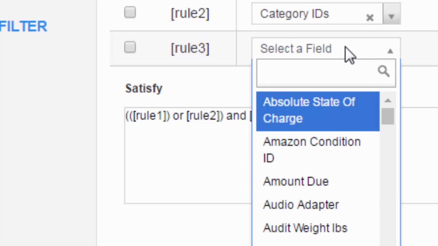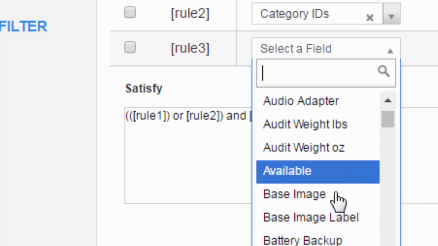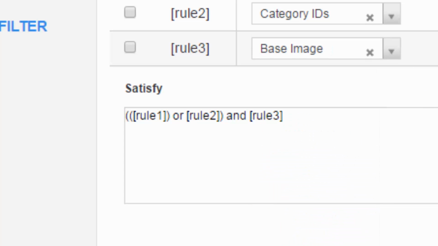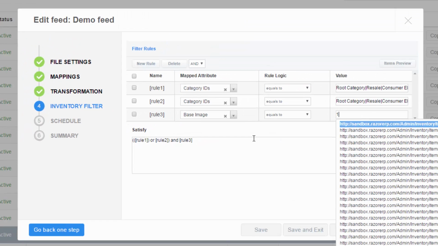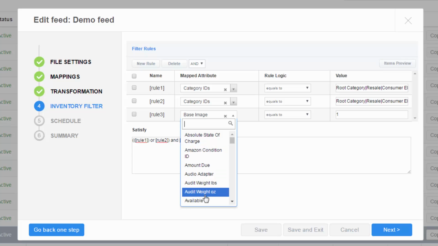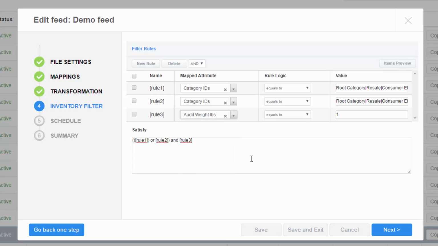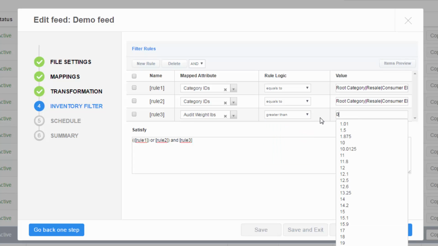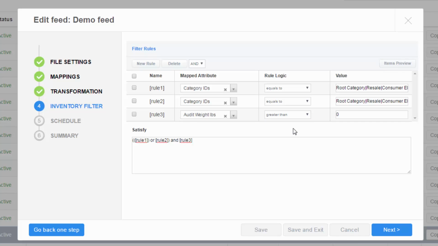And it doesn't necessarily have to be category. It could be the base image. So base image equals to 1. That means it has a base image. That would be there. Or you could set it to the audit weight in pounds is greater than 1, or greater than 0 actually. So something that is either of those two categories and has a weight entered would then be displayed. So there's a lot going on there, but you can work with it to see exactly what you want. So let's move forward again.